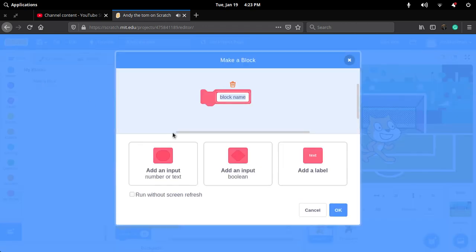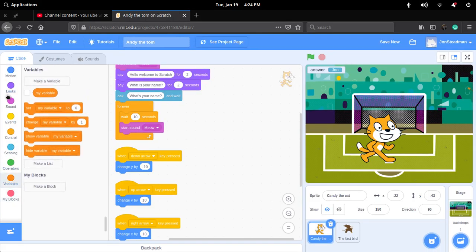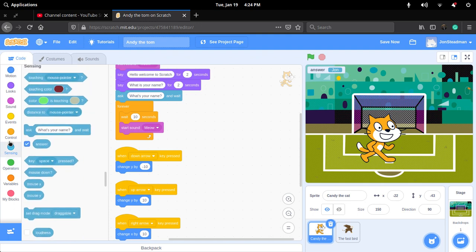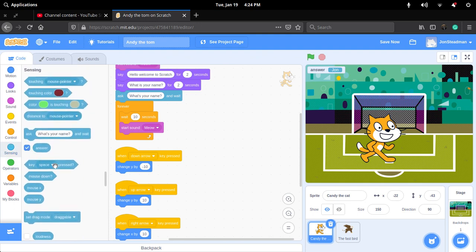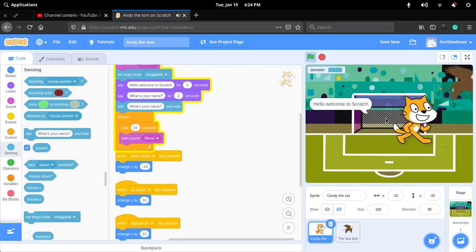Alright, so if we go back to Scratch Cat, we can also make our own blocks. Make a block. But in this episode, we are not going to do that because that's very advanced for you guys. Yeah, so we can set up different variables. We can also go to operators and sensing. So key space pressed, mouse down. Set drag mode, draggable. So if we set this one up here, then what should happen is that we can drag him wherever we want to go.